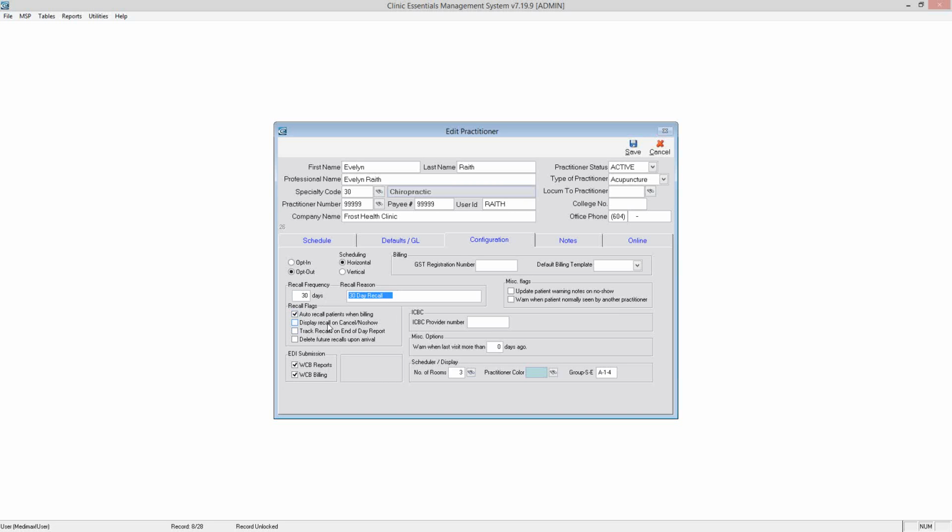Display recall on cancel no-show. What this will do is if a patient no-shows on an appointment or if they cancel their appointment, it will automatically pop up the screen as soon as you hit one of those two buttons, either the cancel or the no-show button. It will ask you to save a recall for the patient. So let's check that off here. Track recalls on end-of-day report. So it's pretty self-explanatory. It'll just show on the end-of-day report which patients were recalled.